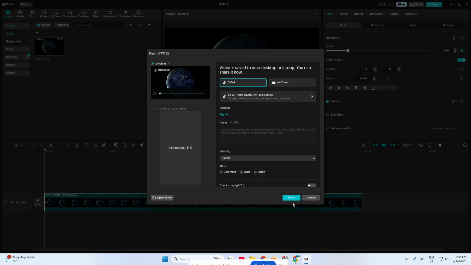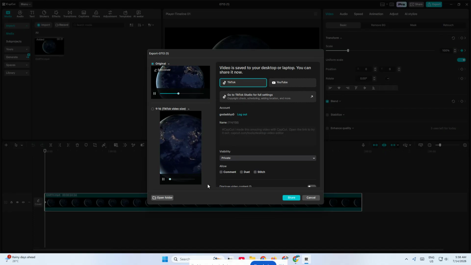CapCut will now process your video and save it to your device without requiring the Pro upgrade, as long as no paid elements are left in the project. If the export still doesn't work, go back and double-check the timeline one more time, because even one premium item can stop the free download. A quick cleanup usually solves the issue.